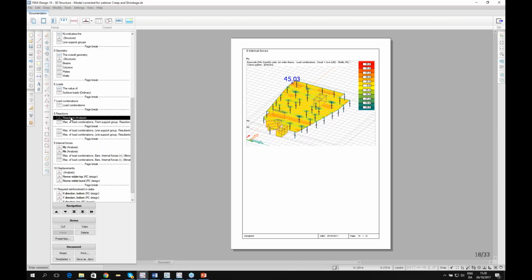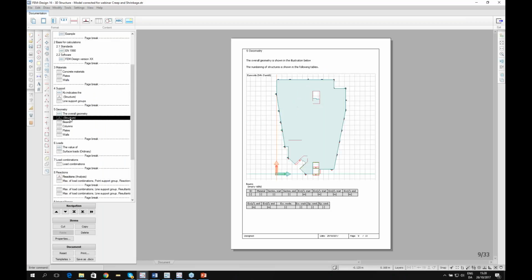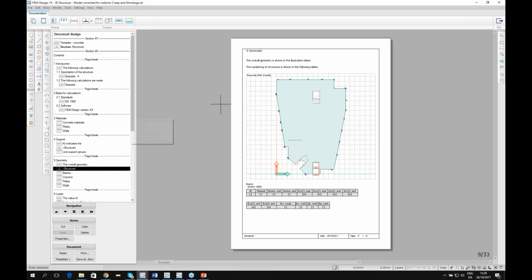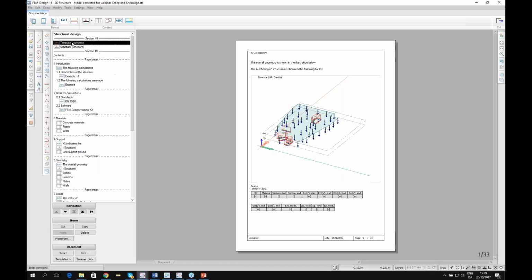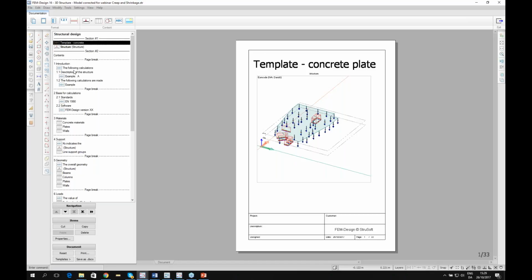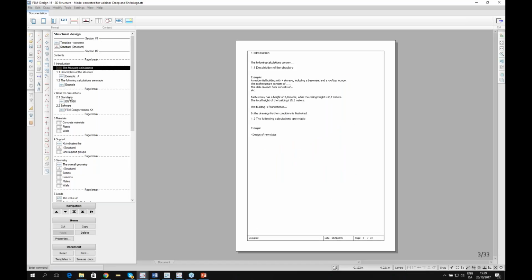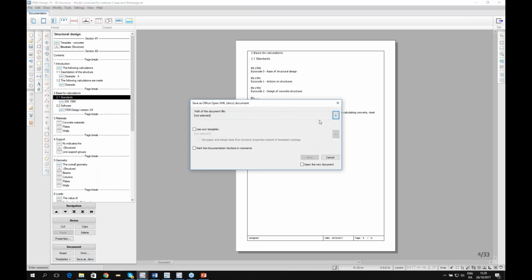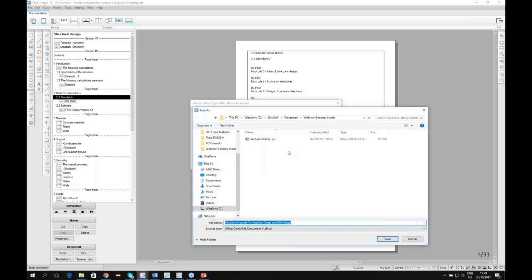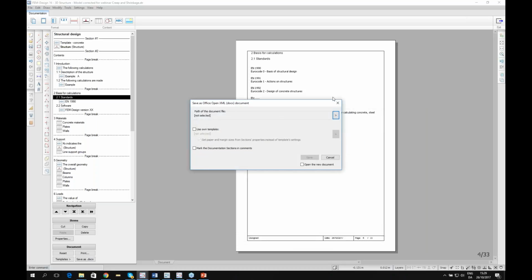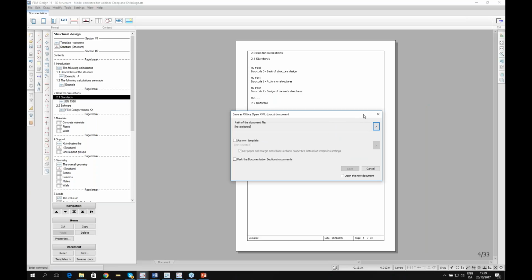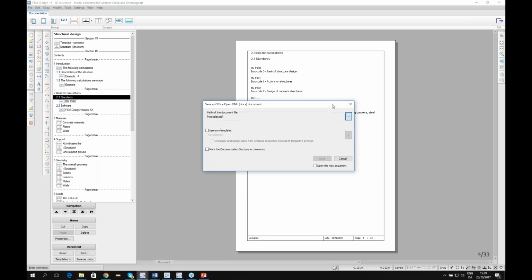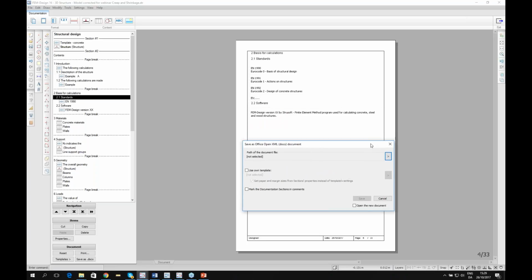So I can easily edit my results here, but this template allows me to have the views already and all of my documentation and reports inserted. This I can save as a Word document and enter a path. And save it as a Word document. Yep. I now have made a reinforced concrete plate design with FEM-Design.